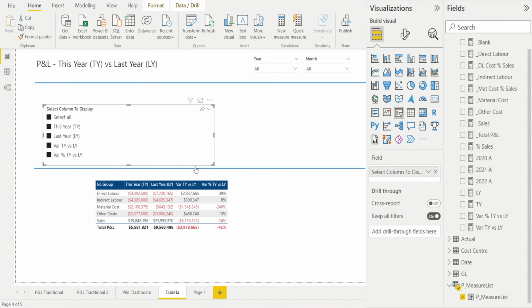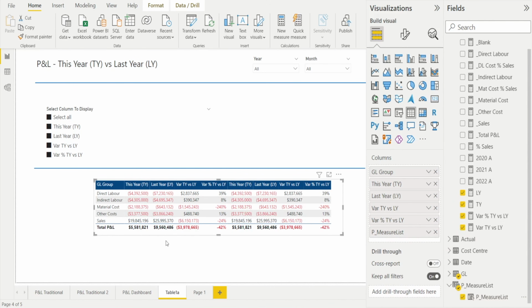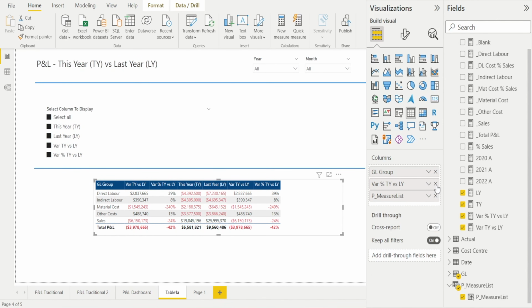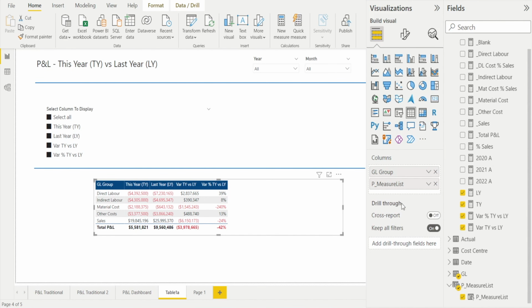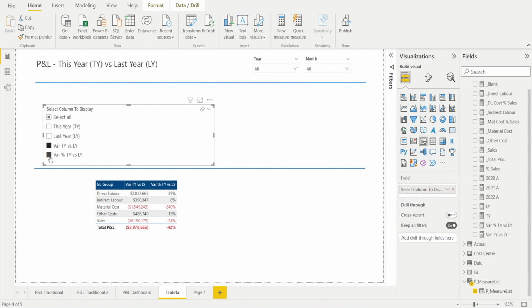And then the next step is to link it to our table. So click the measure list, add it to our table. Oh, now we have duplicated columns. What happened? That's because we haven't deleted the original measure. So let's just do that. And now what's remaining are the columns from our slicer. So if we only select 2, say for example the variances, now that's only displaying 2 columns. And if we select all, it will display everything.